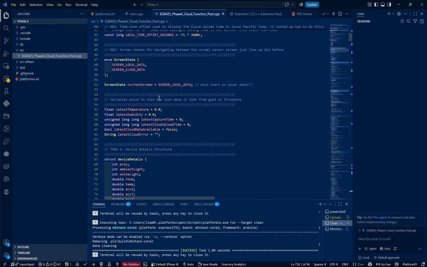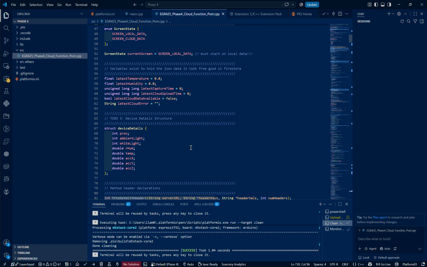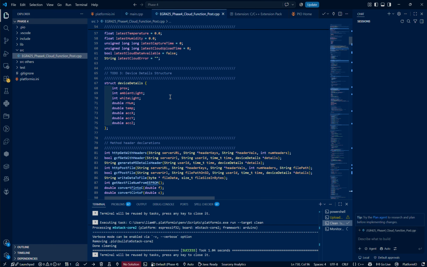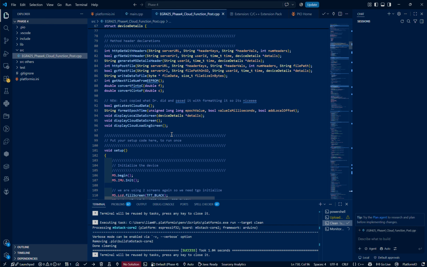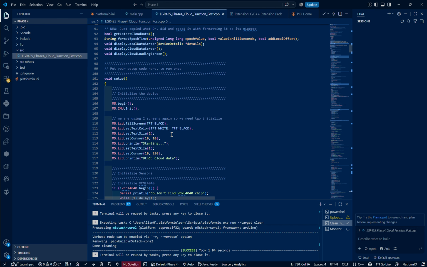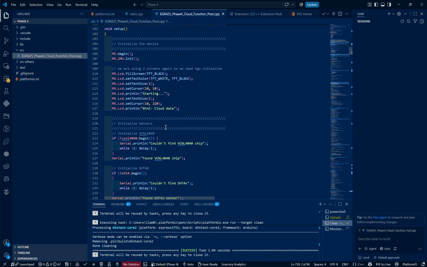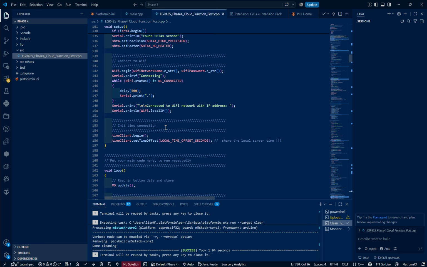Then variables exist just to hold that JSON data from our good old Firestore. Pretty simple there. Device detail structure. This is stuff you wrote, and then I just copied what you did, but then parsed it with the formatting so it looks nice. And then initializing the devices here, connecting to the Wi-Fi.